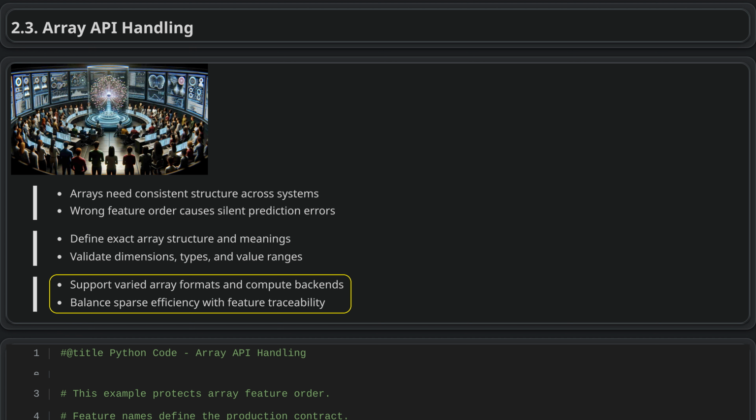This includes working with dense, sparse, and labeled tabular outputs while avoiding costly conversions, especially when many indicator features make sparse arrays more memory efficient. The key is to balance efficient computation with traceability, so array positions remain connected to the real-world features they represent.